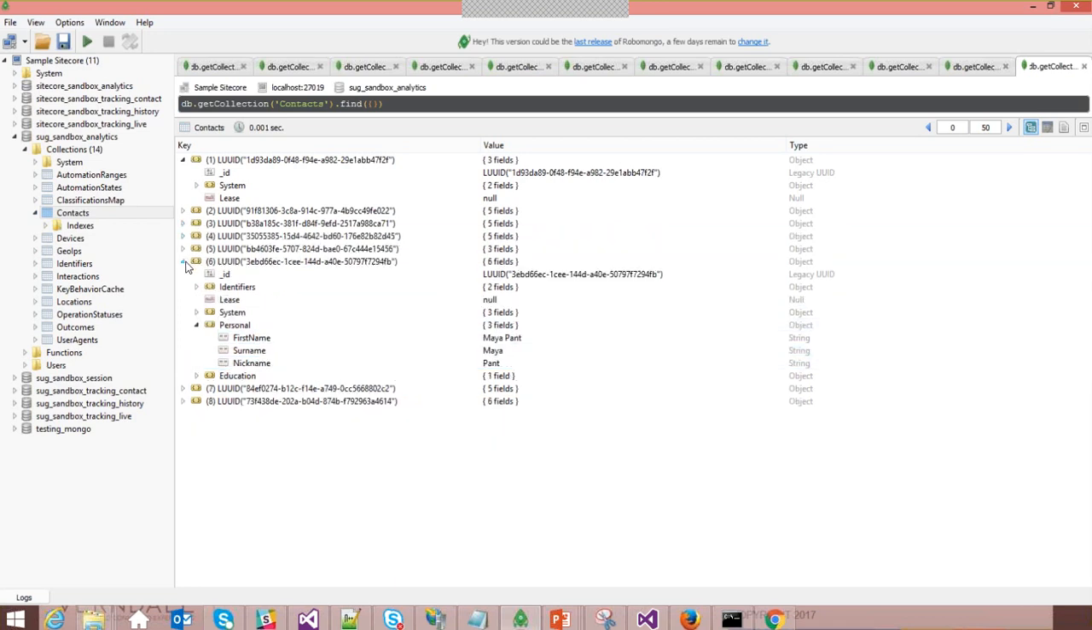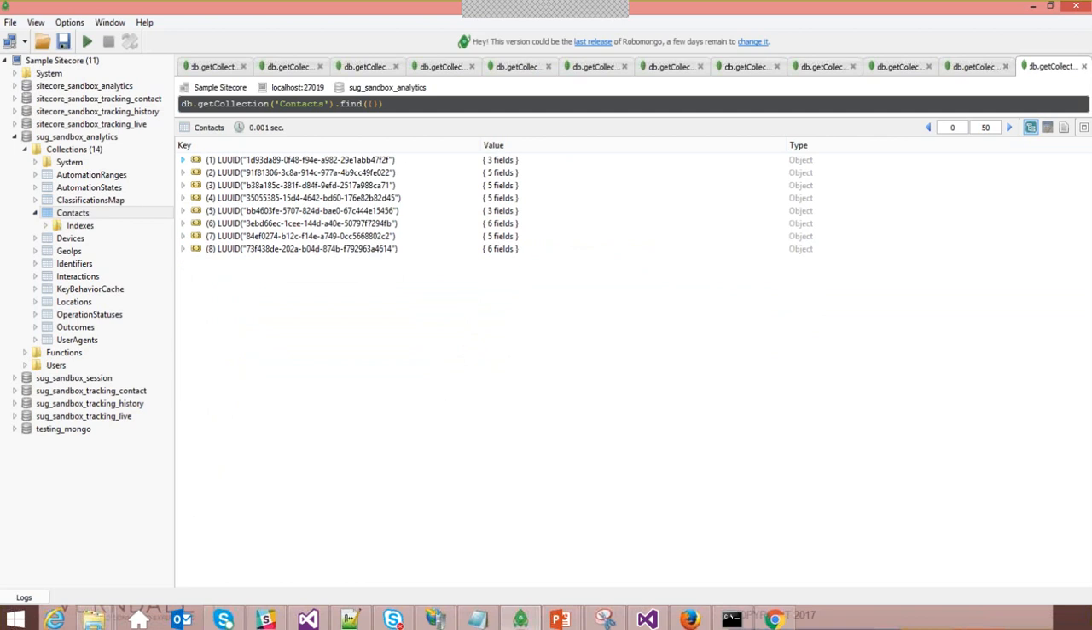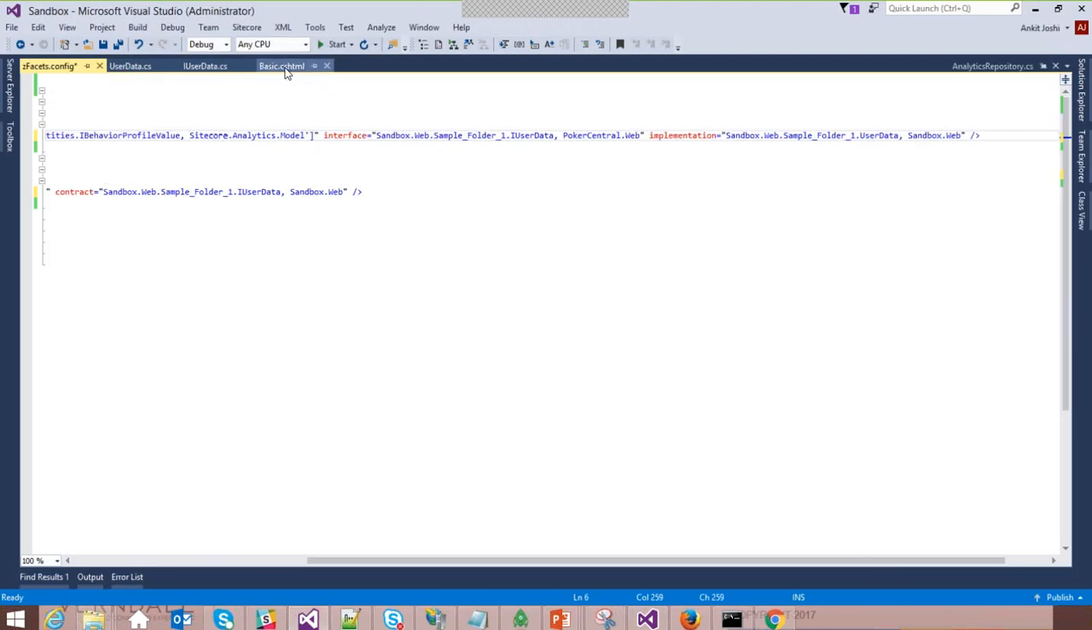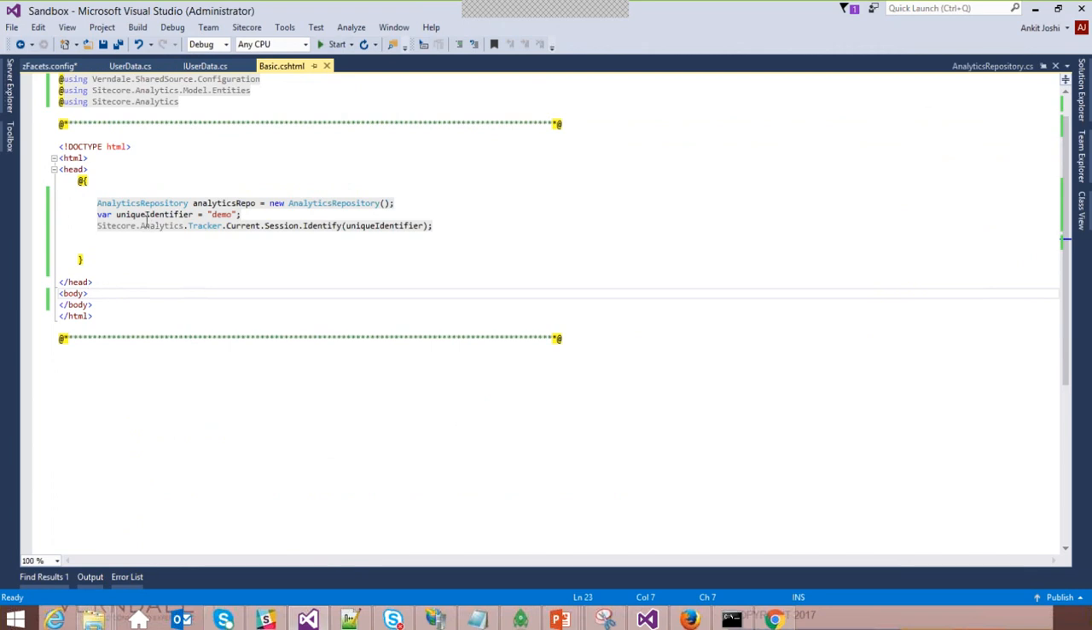So let us take an example. If you want to create a new contact in your Mongo, how can you do that? I have already implemented this, so I just want to show you. Basically for everything we need a unique identifier. I'm just taking an example, my unique identifier is demo@gmail.com. This is what I'm giving as a unique identifier here.